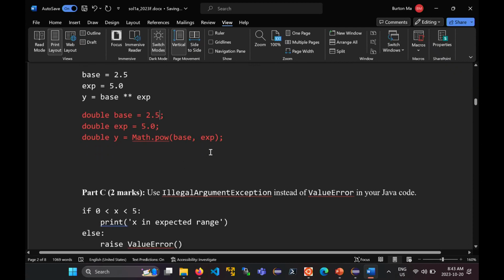There is no exponentiation operator in Java. You have to use a method. So you have to call math.pow. Whether you called it something else, it had to at least look like math.pow. And it had to be called correctly. So base and then exponent.